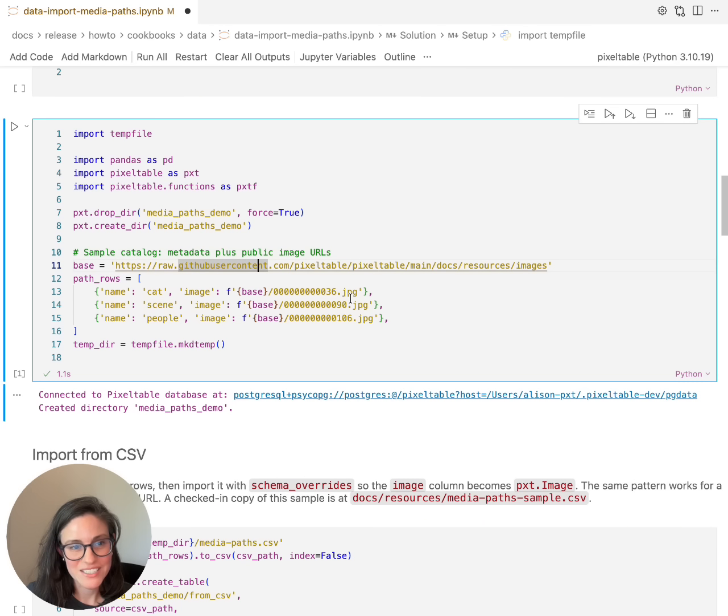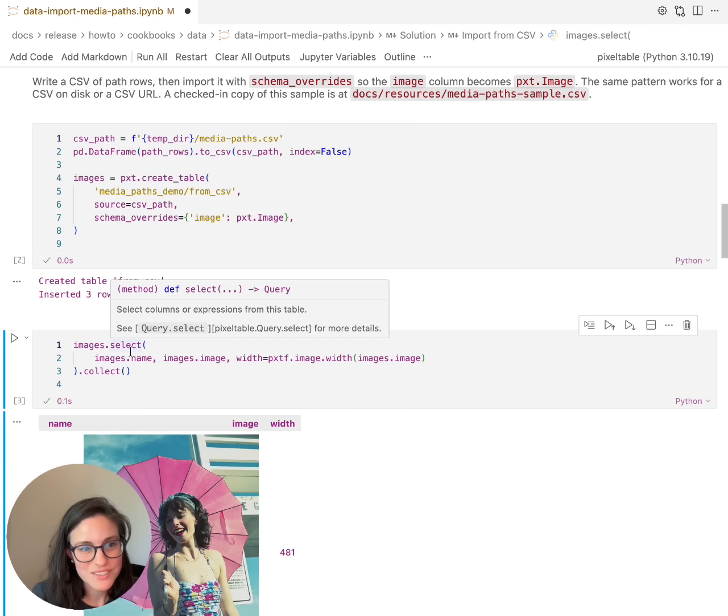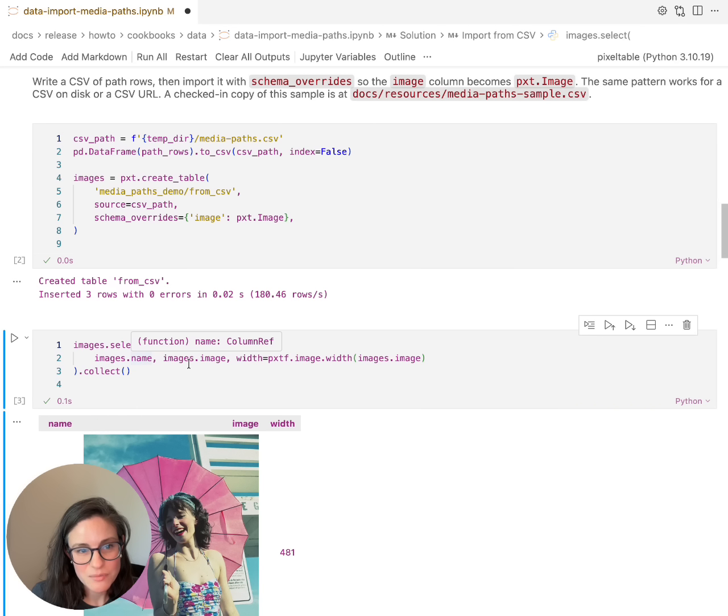So we're going to write a CSV of path rows, then import it with schema override so that that image column becomes pxt.Image. So here I'm going to create that images table. So create table using that schema overrides. And then here I'm going to show you exactly what it read in. So we can look at the images name column, images image column, and then you can see that here I'm just on the fly inside this Pixeltable query computing the image width because I have access to those kinds of functions because it's reading it as an actual image.